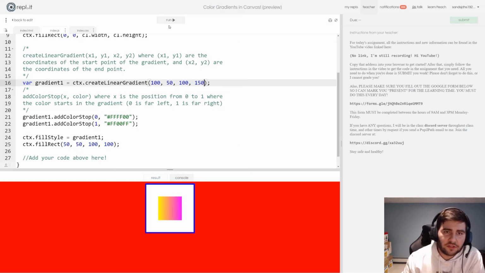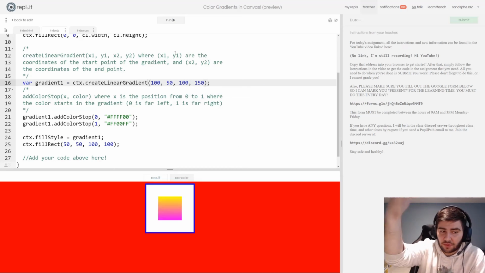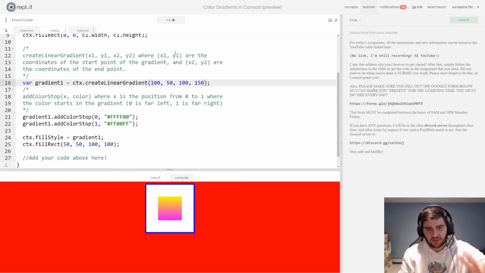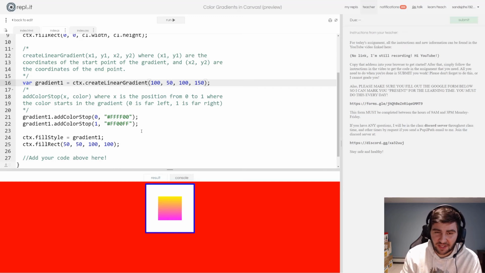150. And now you should see if I run this, the gradient will start with yellow on the top and go pink down. All right. If you wanted the yellow to be on the bottom and the gradient to go up, you just flip the coordinates of these points or flip the number values that you have in your color stop. And again, it's linear. It doesn't have to be right or left, up or down. I can go from corner to corner.